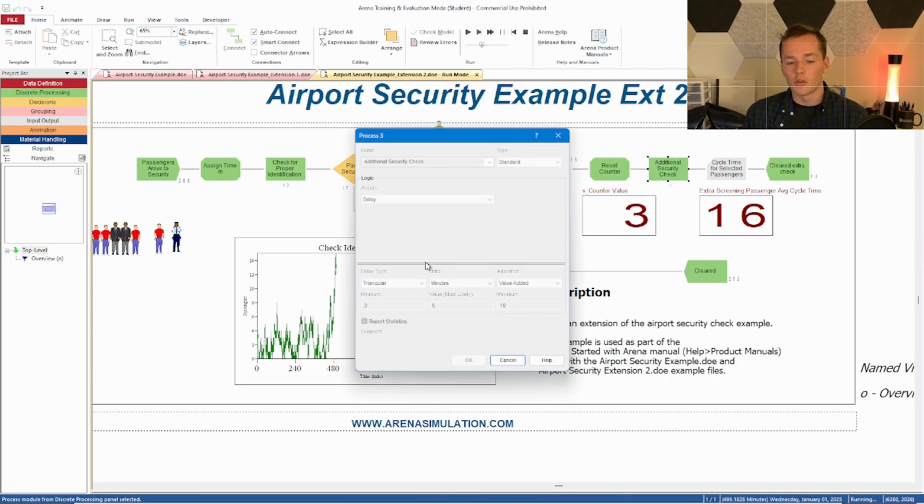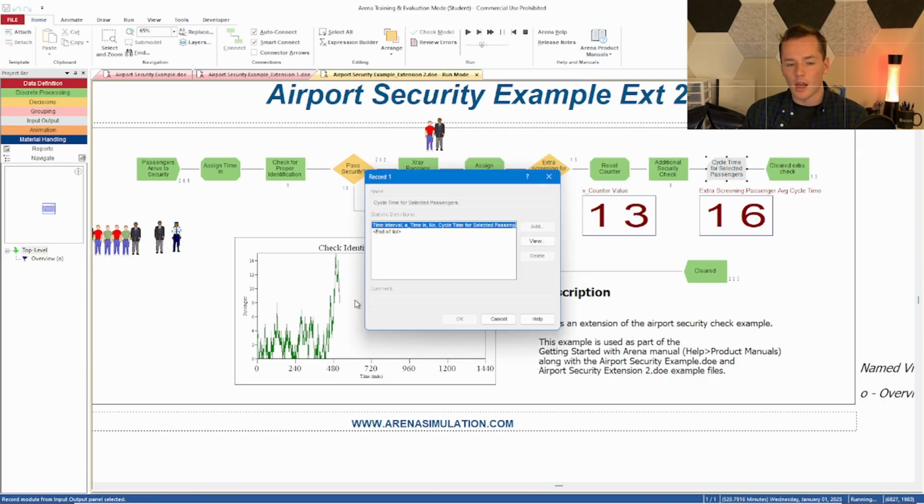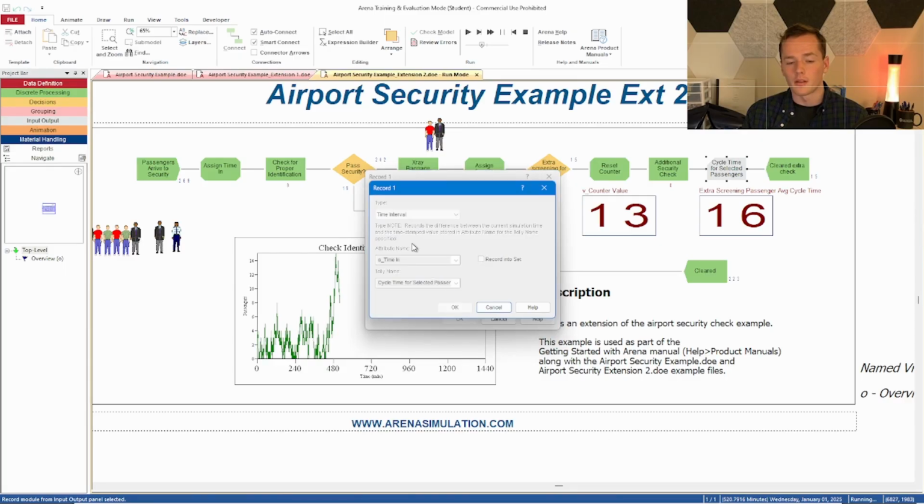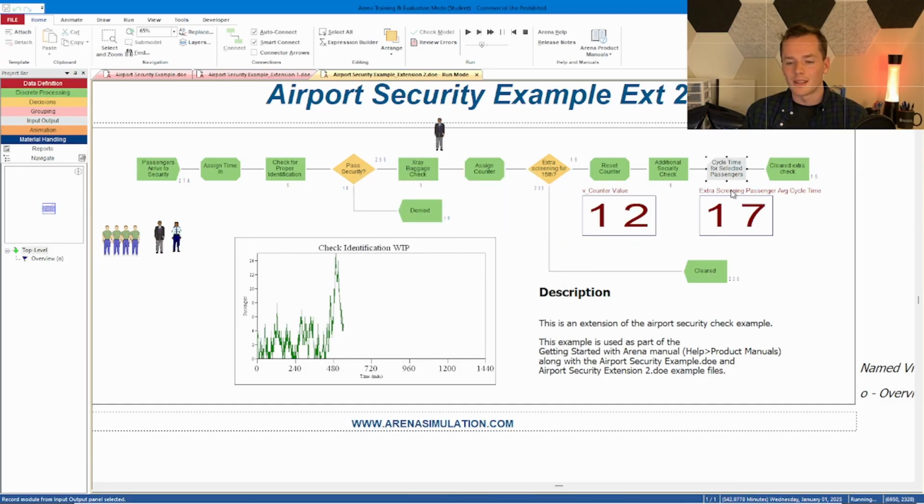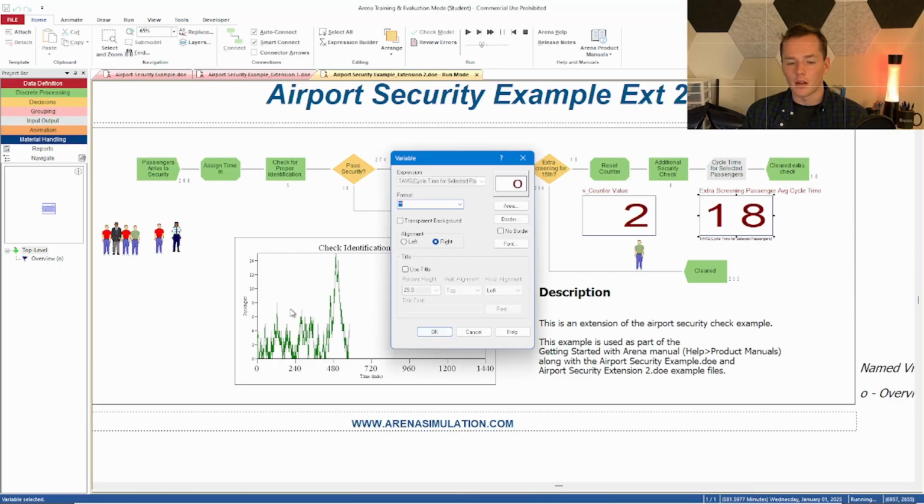It goes through this additional check, which is a 3, 5, 10 triangular distribution, and has a cycle time for the selected passengers, where it's the time interval between the time-in attribute for the entity. They're calling the tally statistic name the cycle time for the selected passengers, which means that their extra passenger screening average cycle time is going to be T average of cycle time for selected passengers. And that is just the same one that I've got.